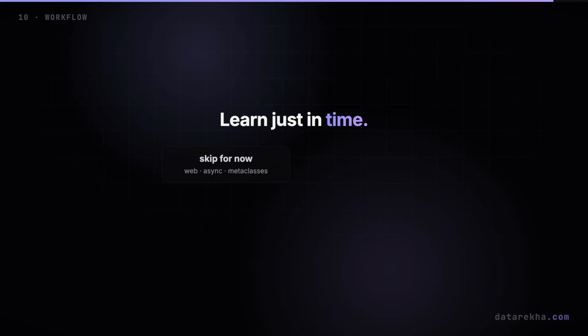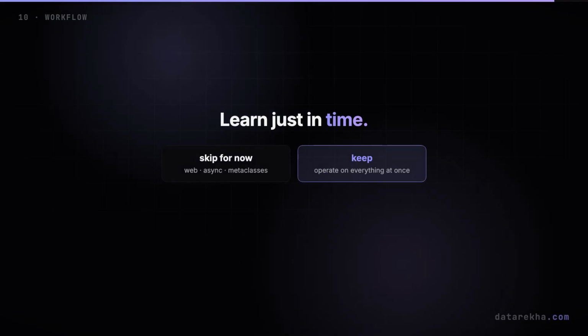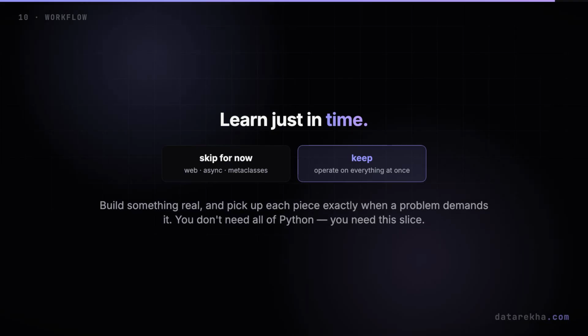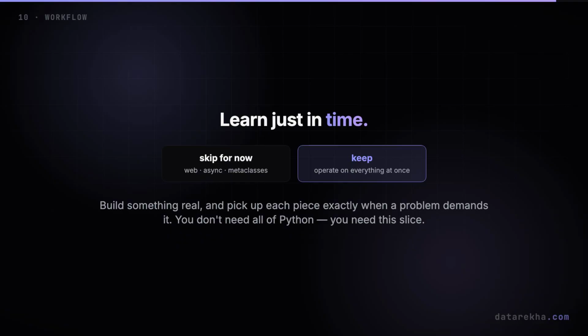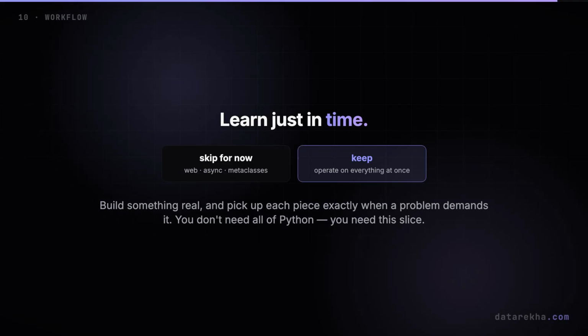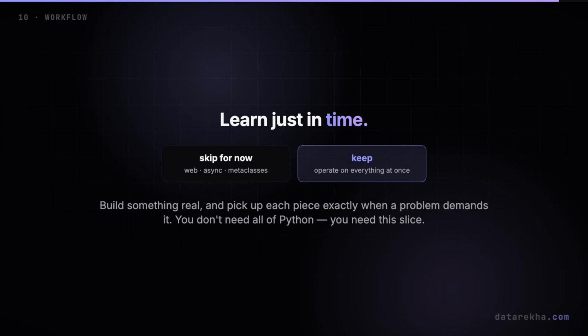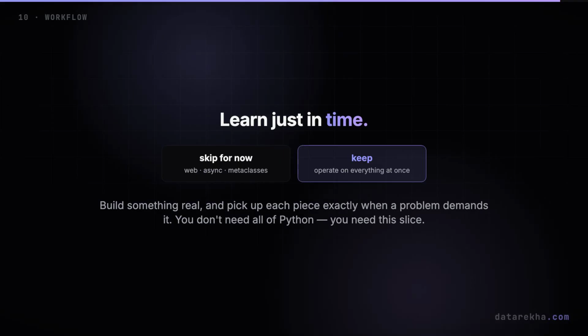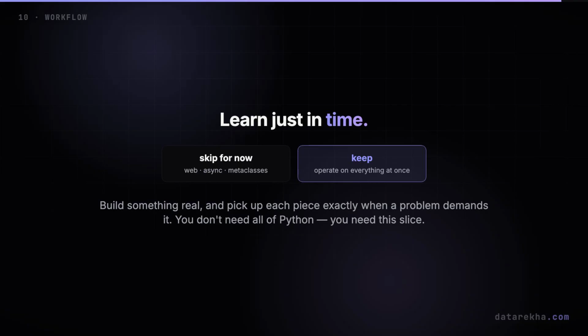And what can you happily ignore for now? Web frameworks, async, the deep magic of meta-classes. None of it is on the path to doing data science. Learn just in time. Build something real and pick up each piece exactly when a problem demands it. You don't need all of Python. You need this slice and the instinct to operate on everything at once.